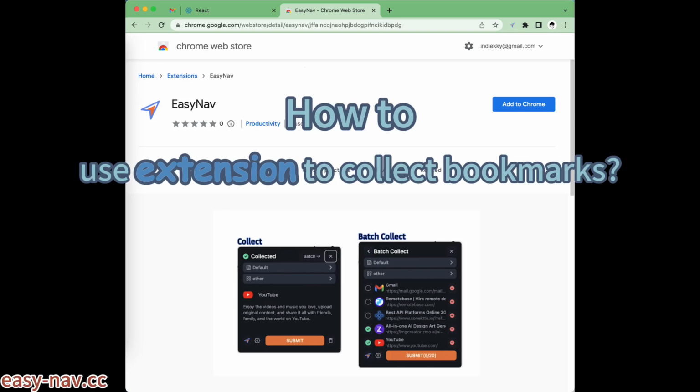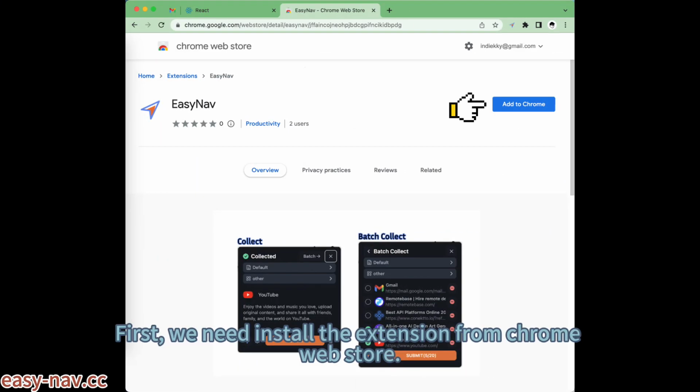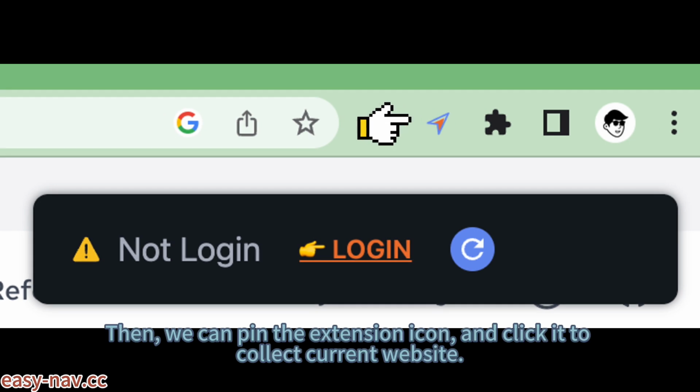How to use extension to collect bookmarks. First, we need to install the extension from Chrome Web Store. Then, we can pin the extension icon and click it to collect a current website.